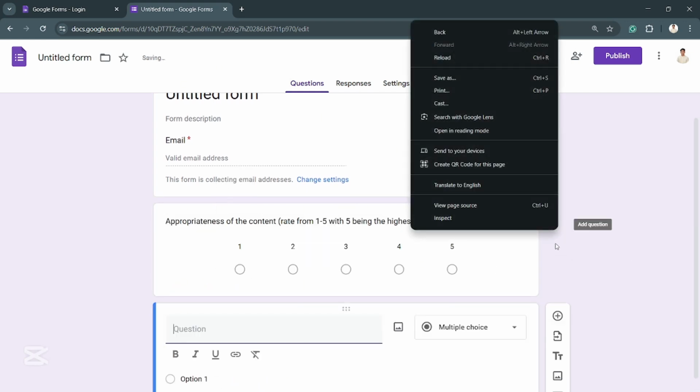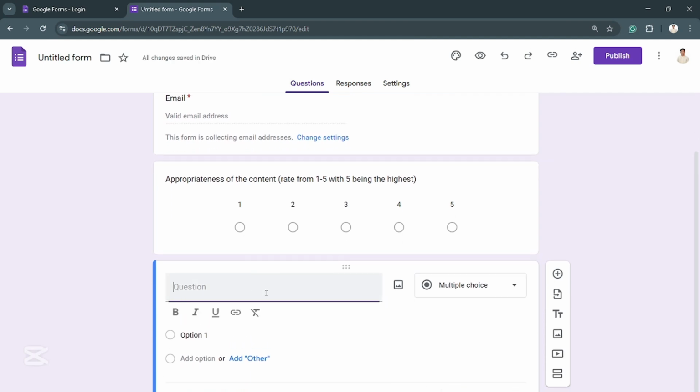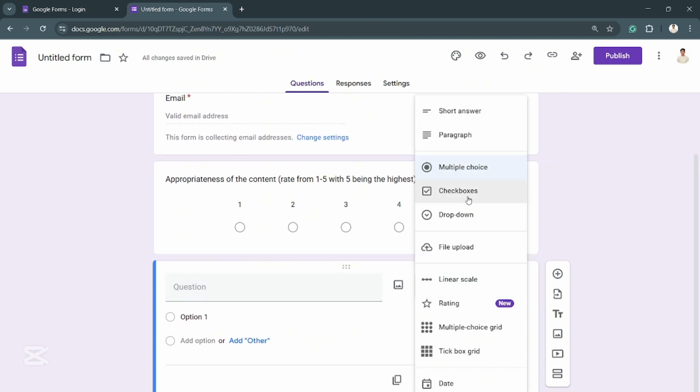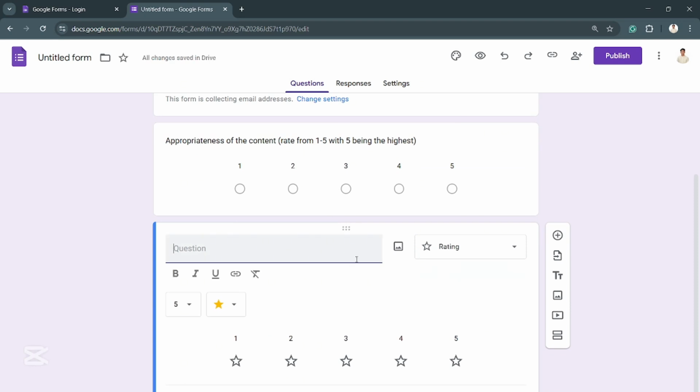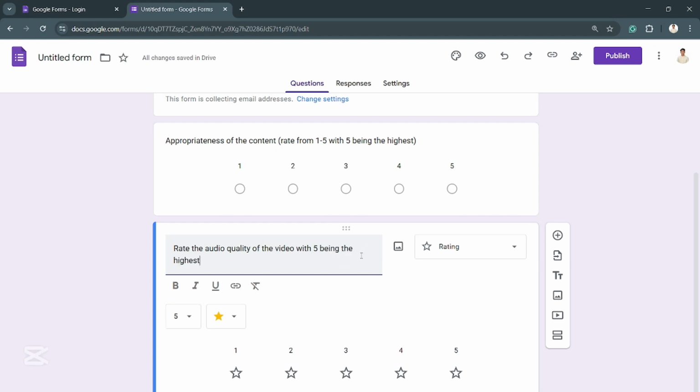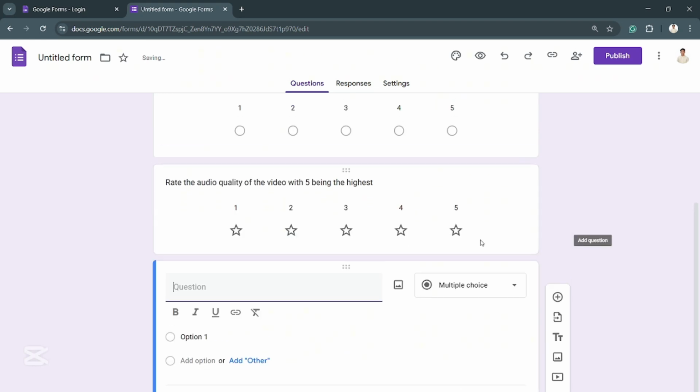Next, if you want to add another question, just click add here. And then let's say for this one, let's select rating right here. You can also put this one: rate the audio quality of the video, with 5 being the highest. There we go. And then just add another one if you want.